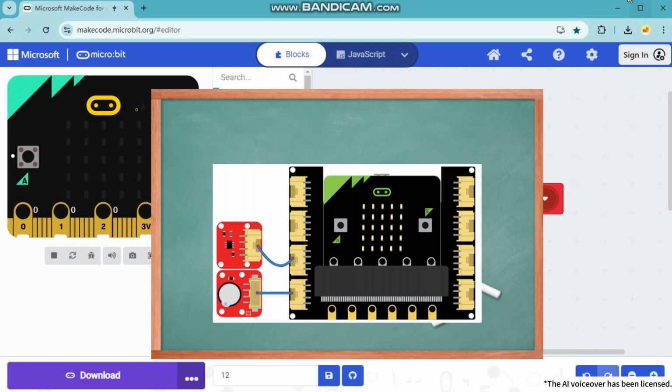I hope you learn how to use the touch sensor and control the buzzer and vibration motor through this project. We will continue to explore more Microbit fun projects next time.